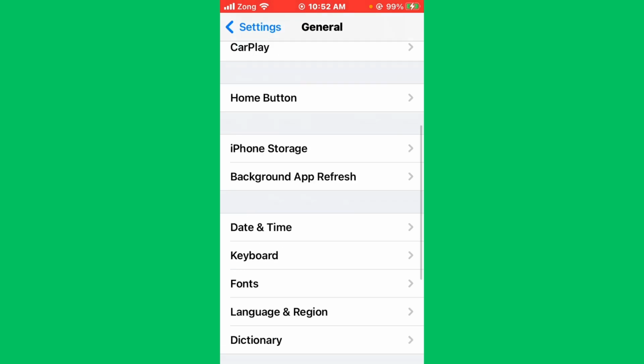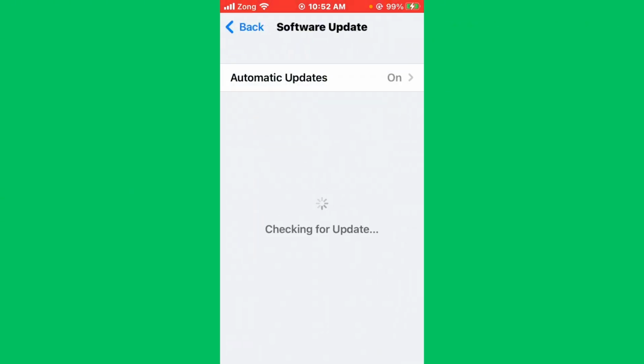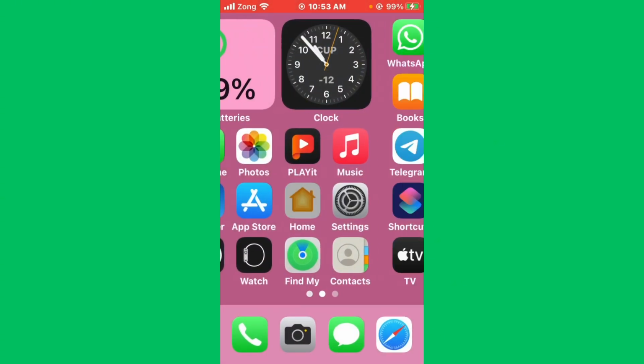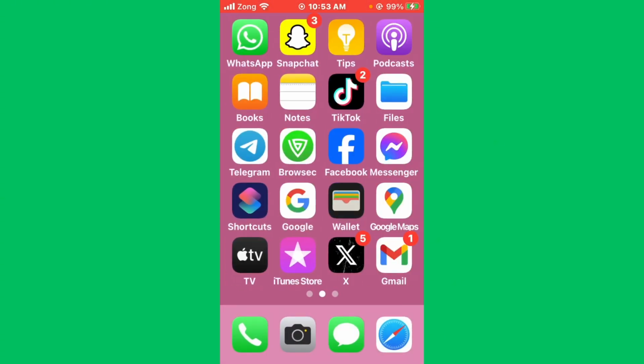Go back, scroll up, tap on Software Update. So guys, if you have any kind of update available on your iPhone, update your iPhone to the latest version. After updating, you need to uninstall and then reinstall your WhatsApp. After uninstalling and reinstalling WhatsApp, your issue will be fixed very soon.